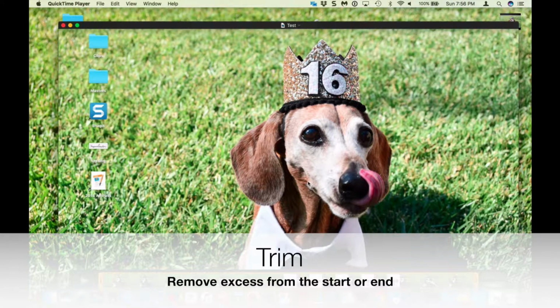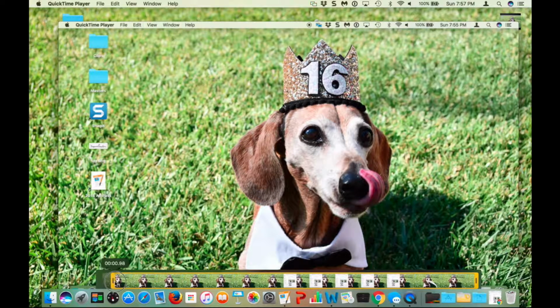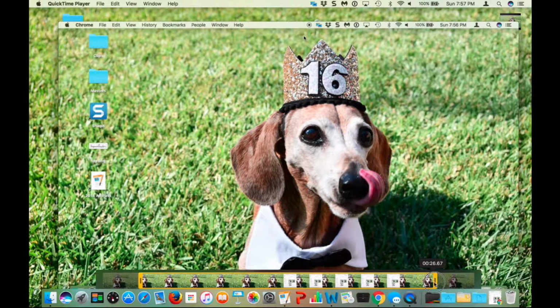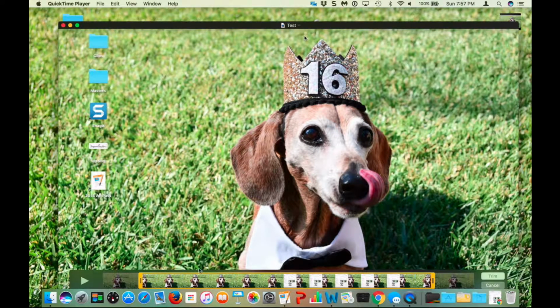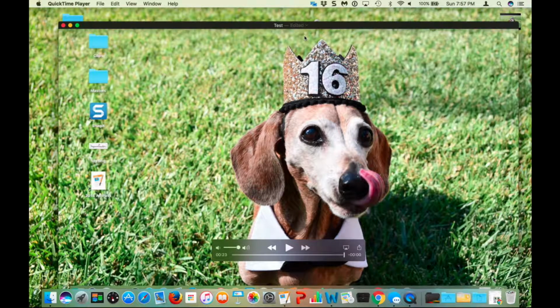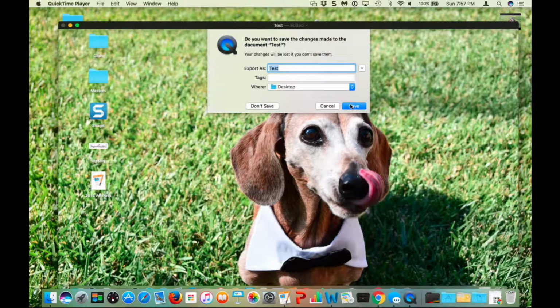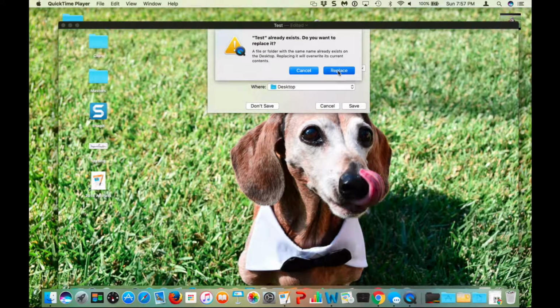And I can trim the beginning, say that that's something that I don't want there. If it's in gray and not in this gold rectangle, it will be removed. I could also trim from the end. And you can test and play what's there. So I'm going to say trim. And now it says edited here. So that means this is the new version of the video here. And yes, I want that to be saved and replaced.